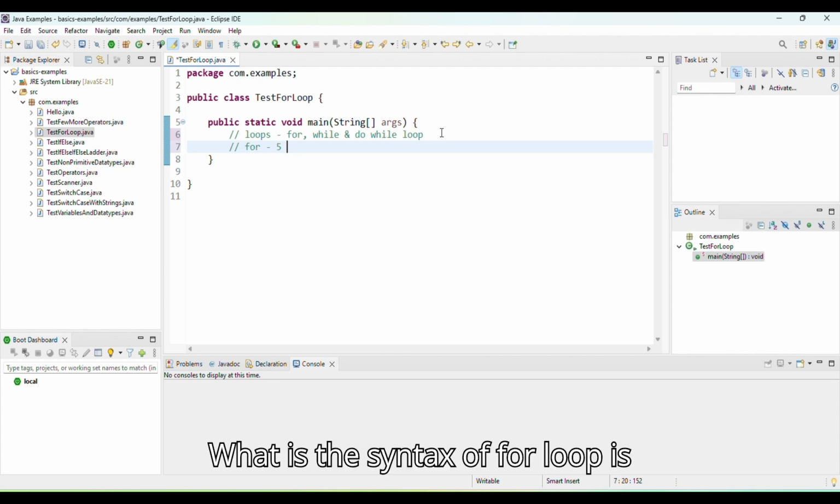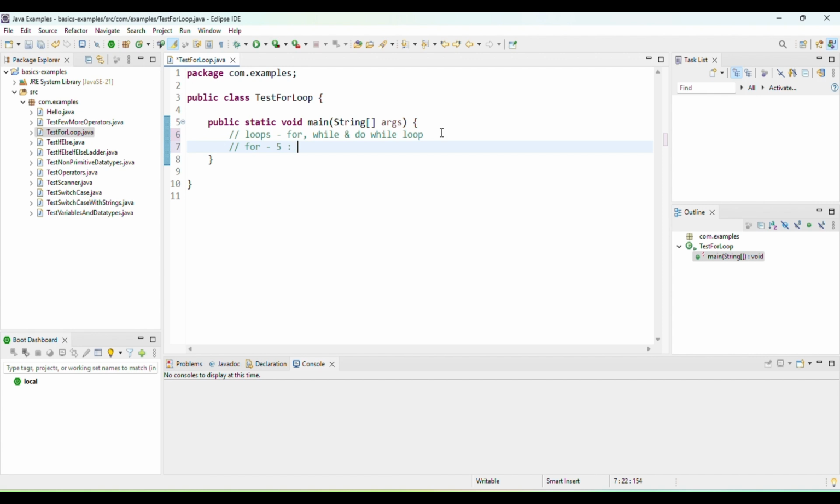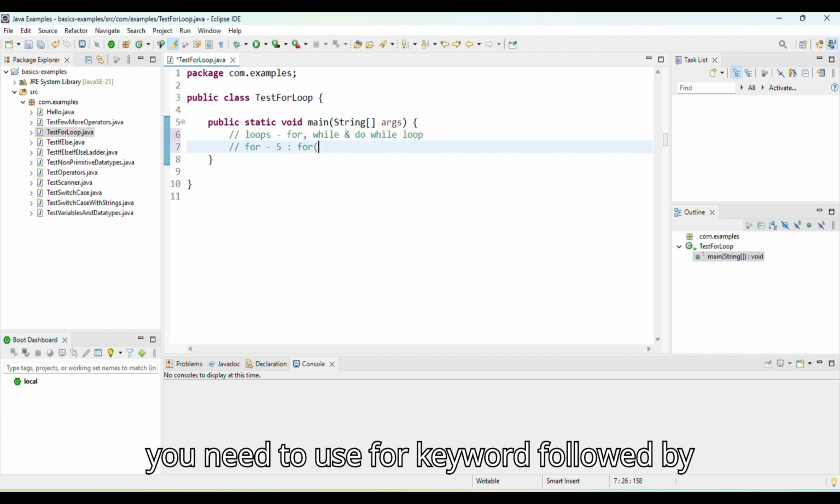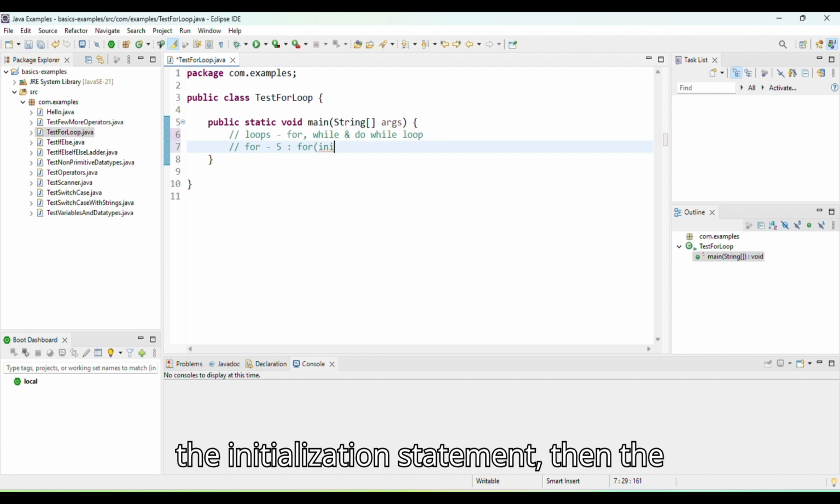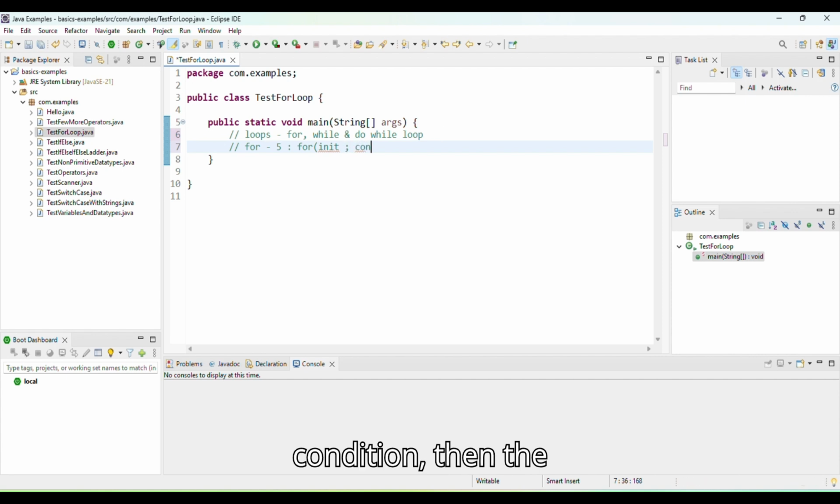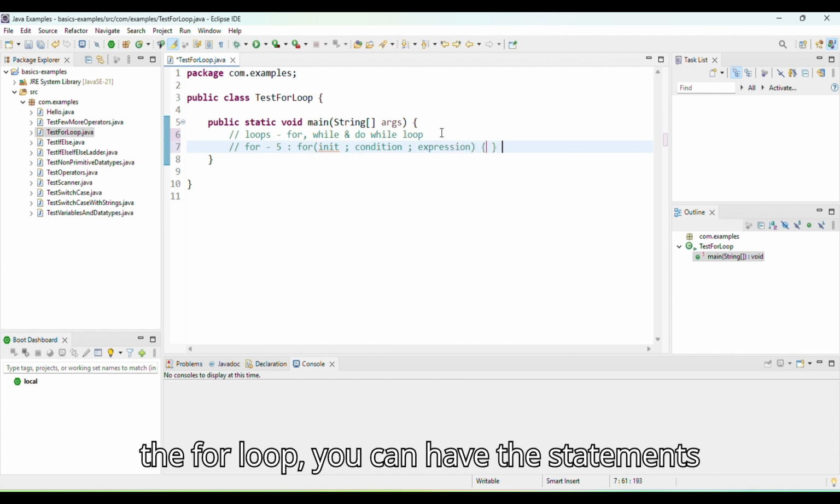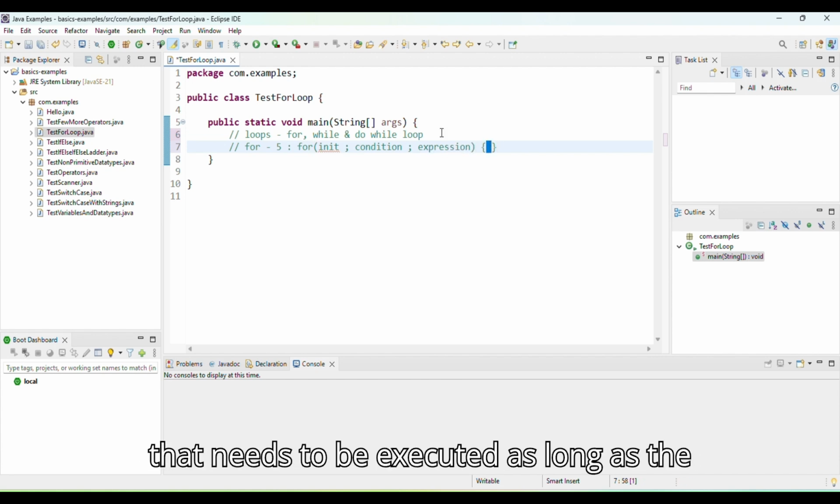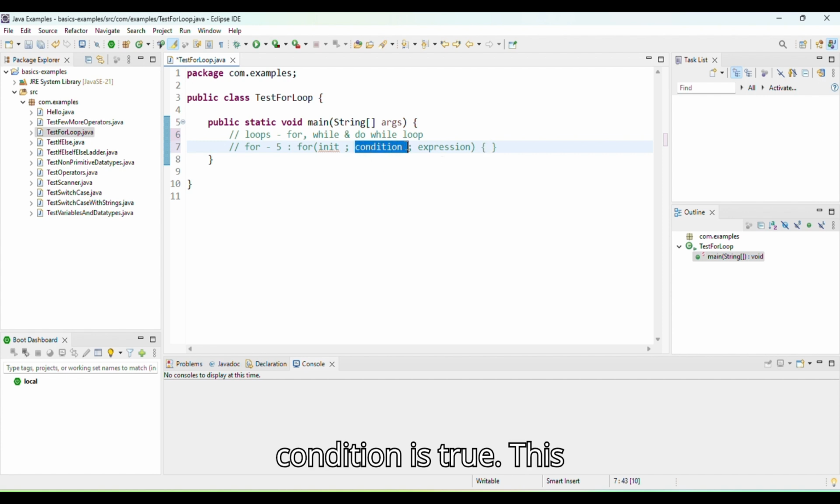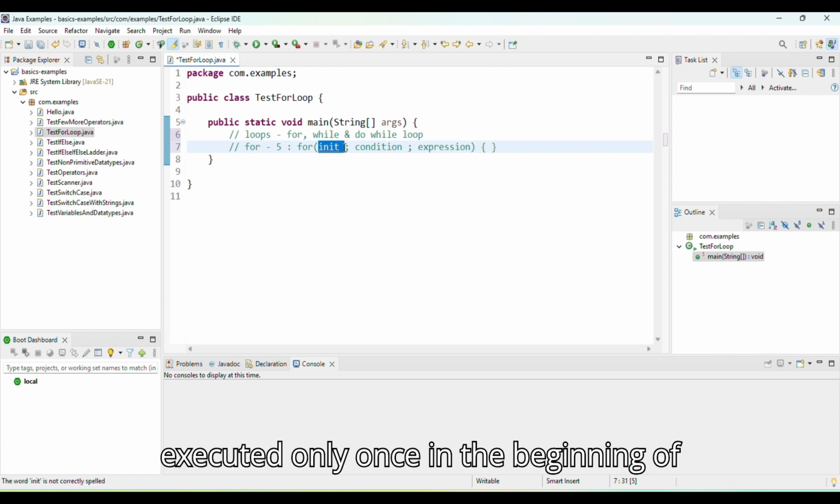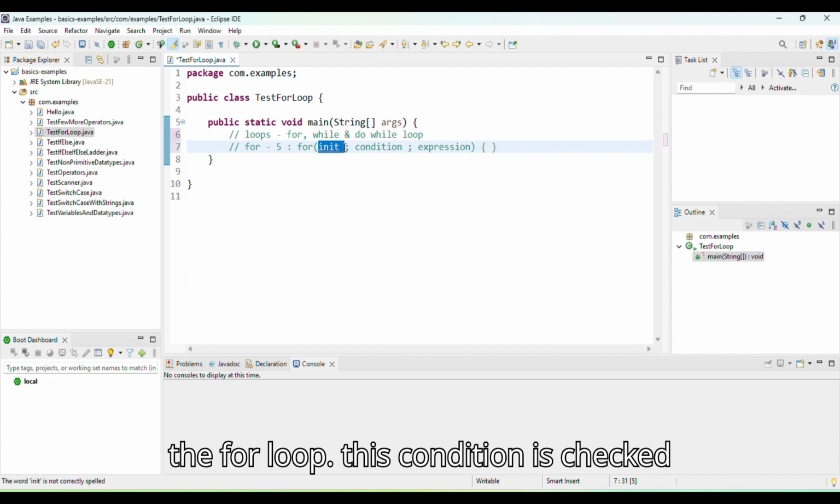The syntax of the for loop is: you need to use the for keyword followed by the initialization statement, then the condition, then the expression. And inside the for loop, you can have the statements that need to be executed as long as the condition is true. The initialization statement is executed only once, in the beginning of the for loop.